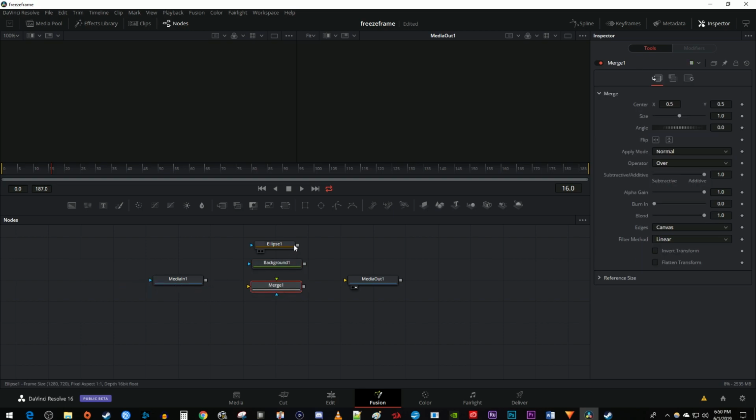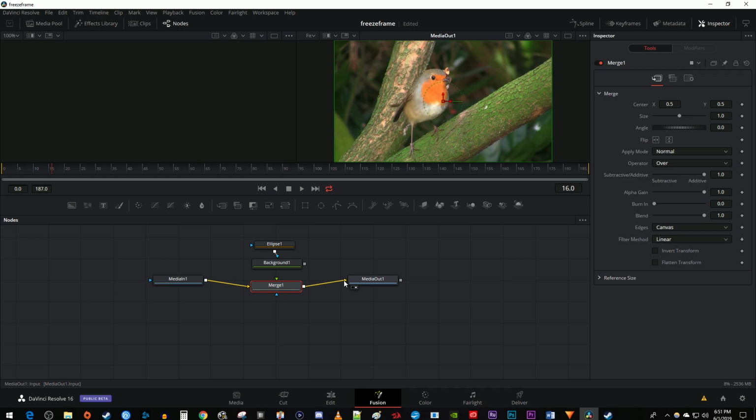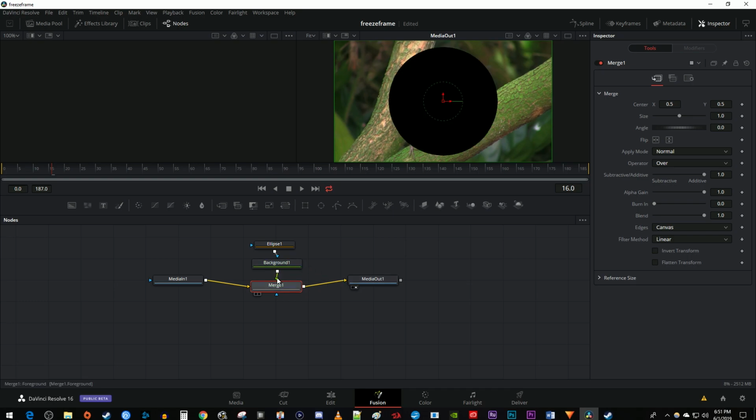Now let's drag the square on the ellipse node to the triangle on the background node to connect them. Then drag the square on the media in node to a triangle on the merge node to connect them. Drag the square on the merge node to the triangle on the media out node to connect them. Finally, drag the square from the background node to a triangle on the merge node to connect them. At this point, if you did everything right, you should see a filled-in circle like this on your video.